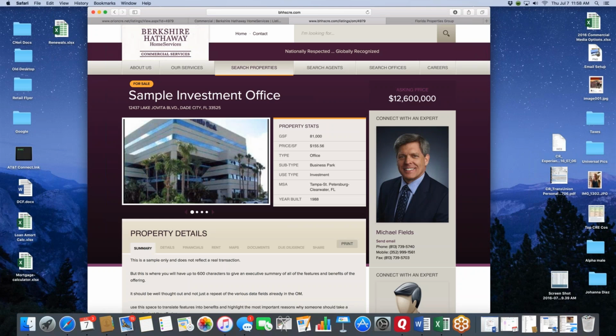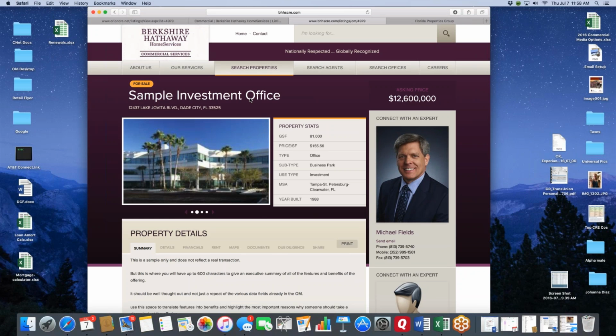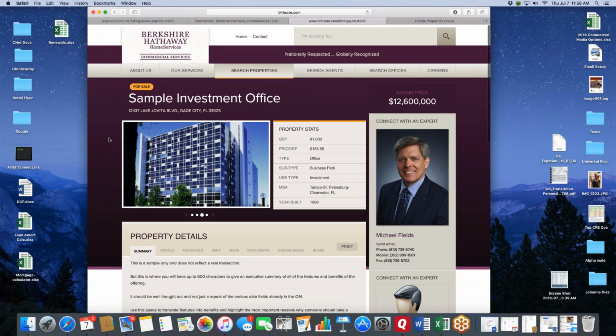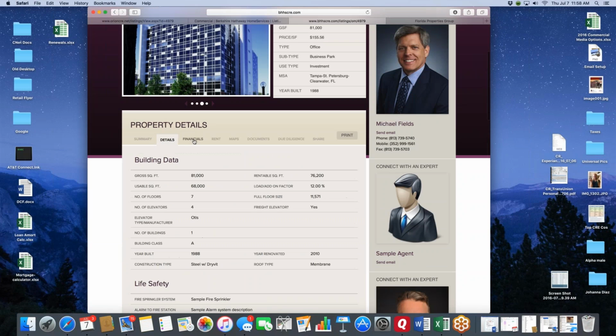Oh, there we go. So you're going to get an email saying, hey, Mike Fields just signed the confidentiality agreement to your sample investment office. Here's his name, here's his phone, here's his email. He's looking at it right now. Give him a call. And the guy who signed it is going to get access to all these tabs.